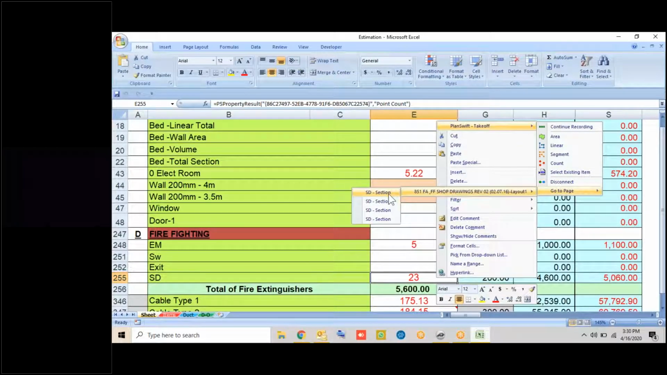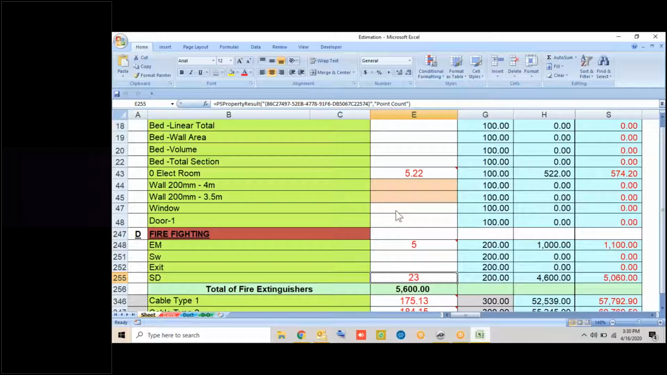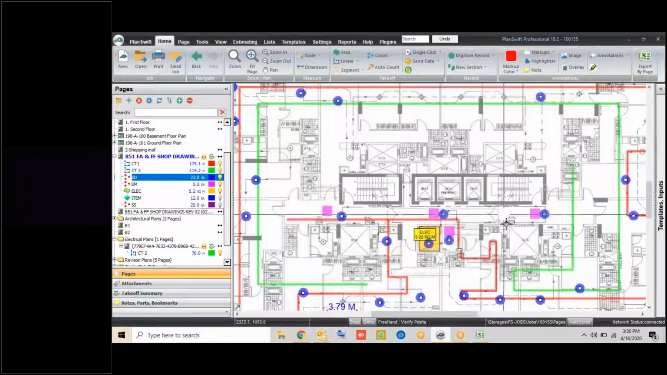Okay, I want to see this. When I click here, it doesn't matter how many pages we have, it doesn't matter what the job is, software will directly show me. Here it is. It highlighted it with the blue color. You can see it.